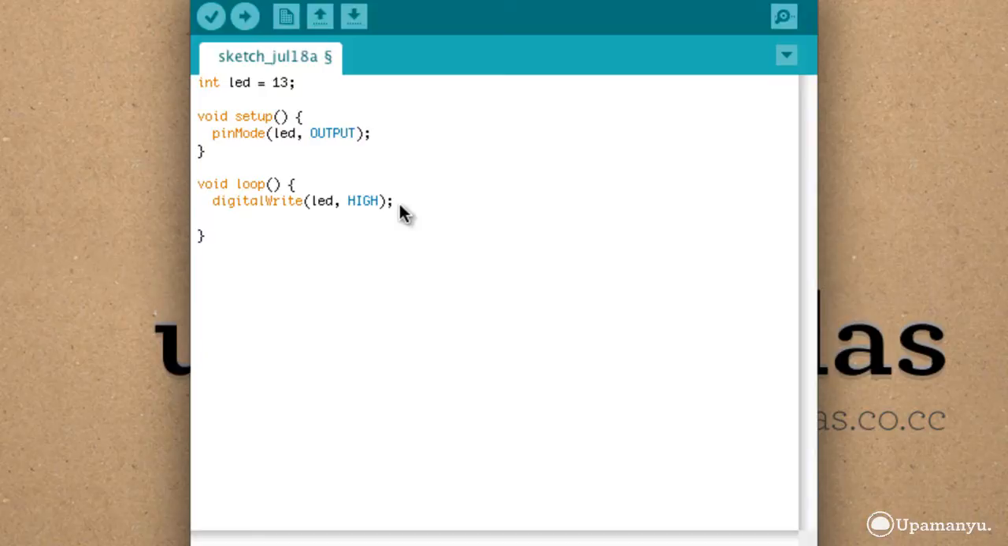This again we'll say digitalWrite. Some mistake here. Yeah. We'll say LED LOW. This will set the voltage of pin 13 to low. So wherever you find this LED, it will be replaced by 13. Remember always.